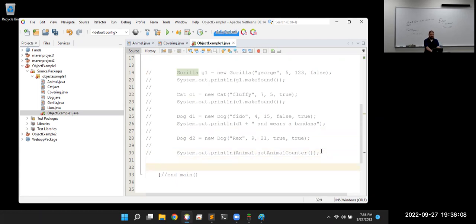So maybe fish. We haven't done a fish. We haven't made a specific class for fish. We'll just make that a generic animal, right? Animal. Call it fish is a new animal. It needs a name. Oops, sounds like a fish name. I don't know, 4 years old.